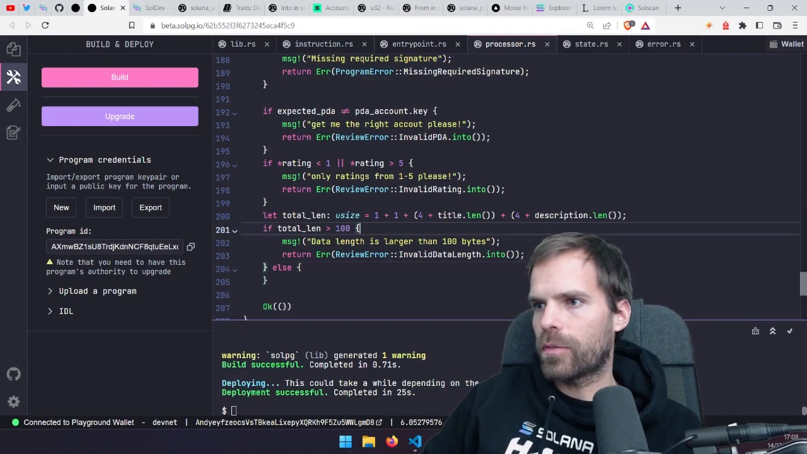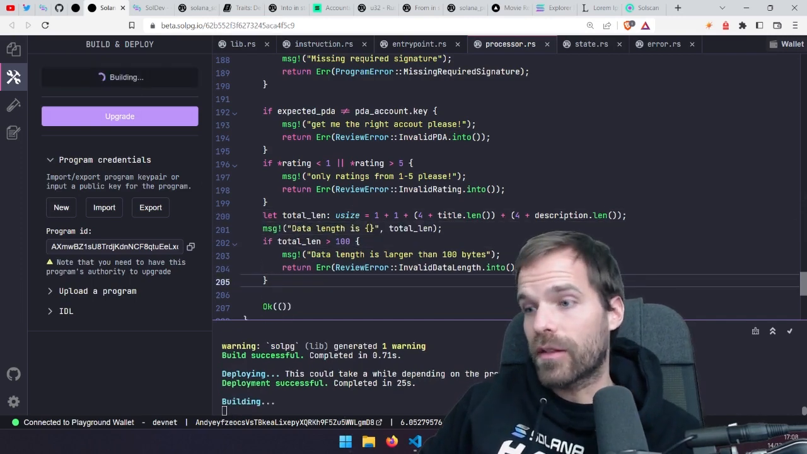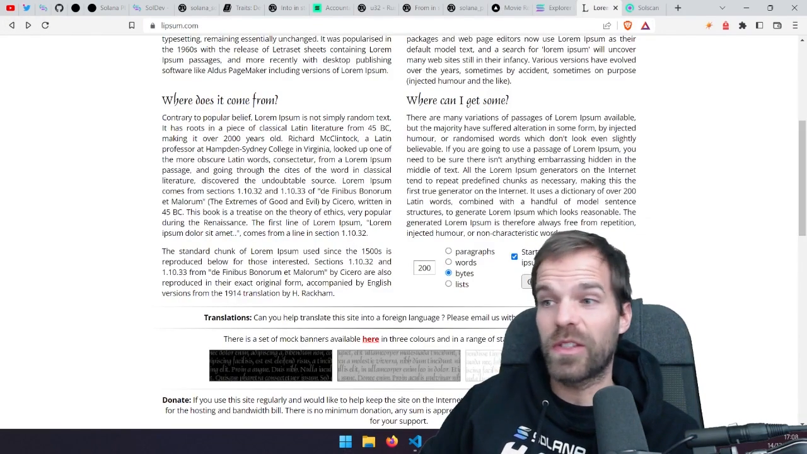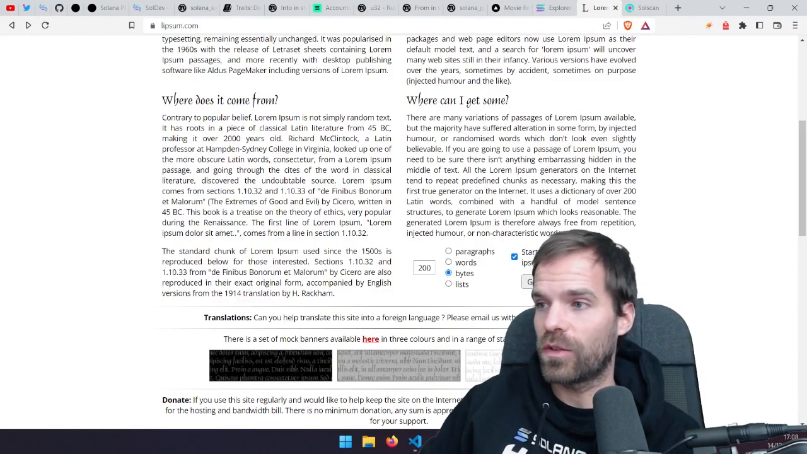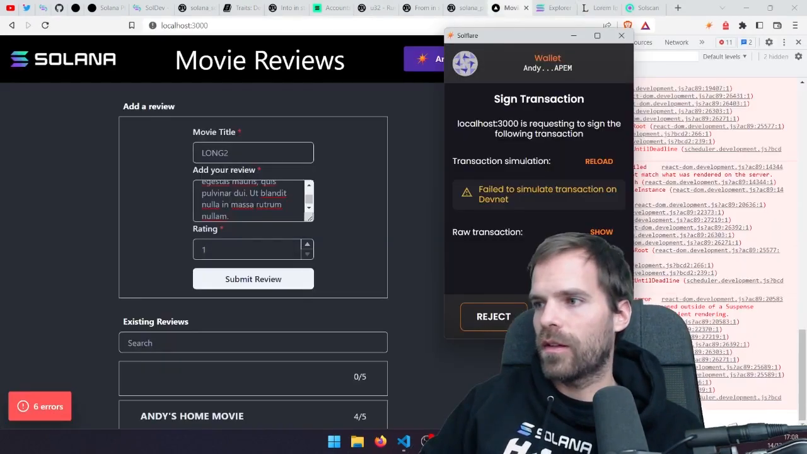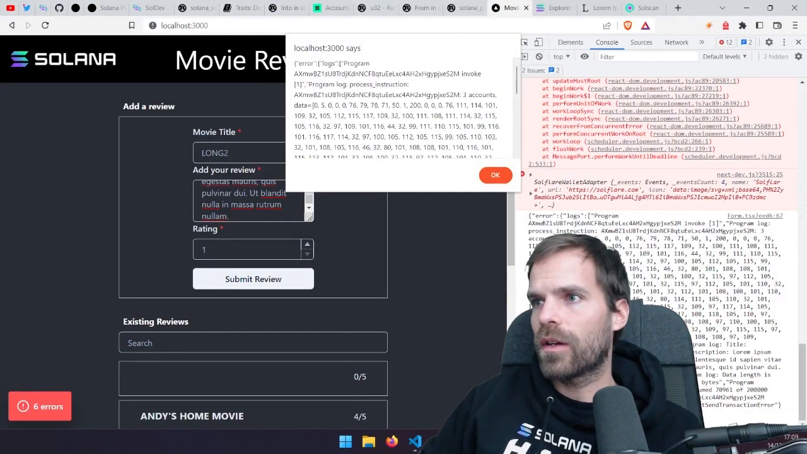Actually, let's always print that. Let's print the length as well to see. Maybe the way it counts bytes is wrong. Maybe it's UTF-16 and not UTF-8. Let's generate another lorem ipsum with 200 bytes. This will fail now. Custom program error.